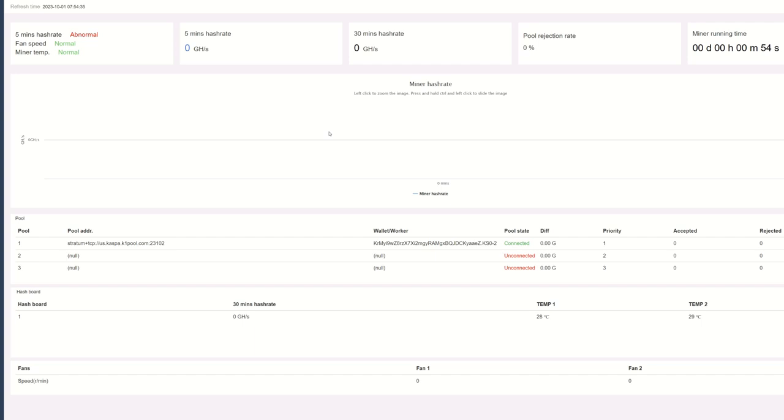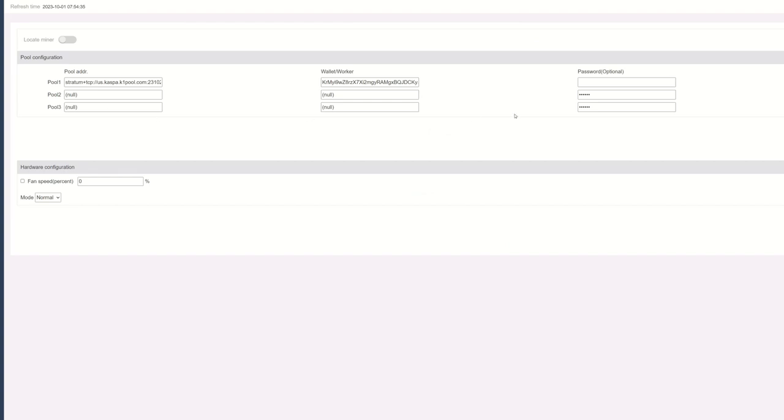Okay, so it does look like it rebooted. It looks like our pool and everything did maintain all our settings. So I'm going to go into mining settings. I would probably recommend cranking your fan speed right up. So I'm just going to put this to 100% here. Make sure you do click this little box here or it won't take effect. So I'm going to hit the save here.